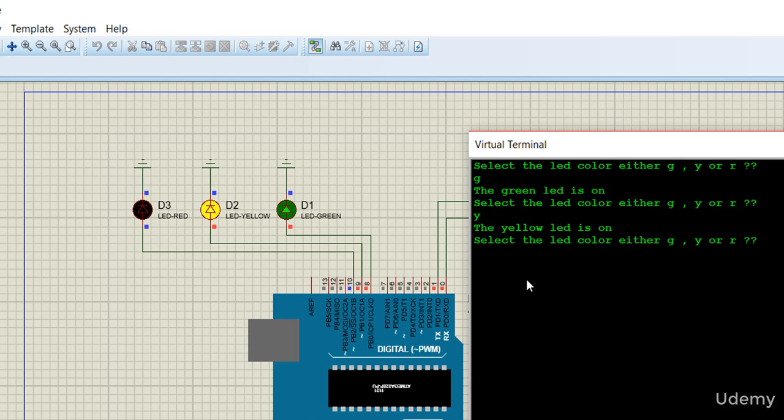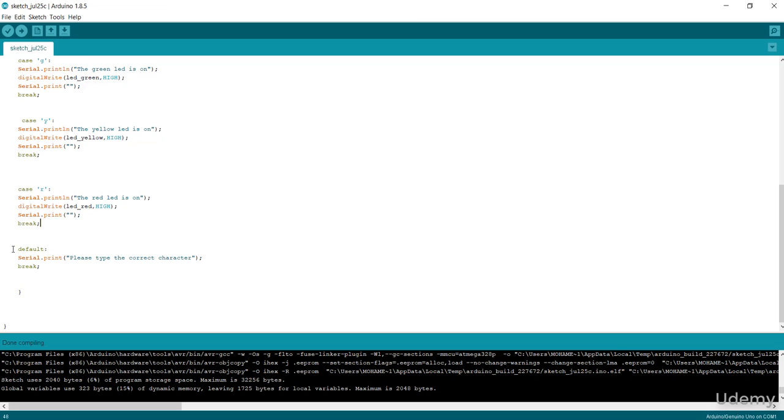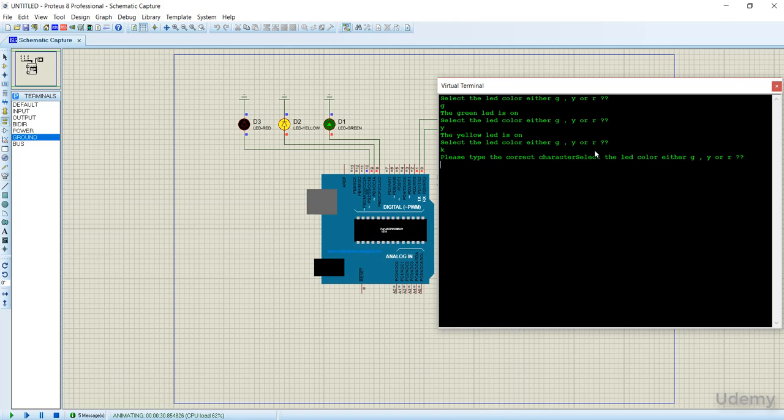Let us select any character, for example, let us put K. It will go to the default statement and will print this line because this K is not matching any of these cases. So I see here, this is: please type the correct character, LED color G, Y, or R. So I hope this switch case is now clear and the lesson is clear with using the switch case statement. Okay, thank you and see you in the next lesson.